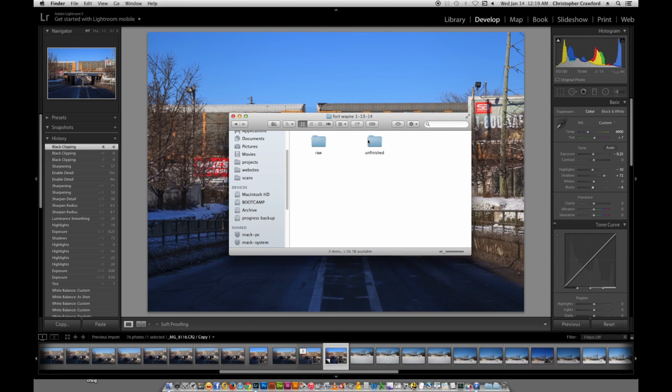I also create a folder called Unfinished, and what I use this for is after I've worked on something in Lightroom. I import the raw files into Lightroom, but I tell Lightroom to leave them in their original location. Lightroom can edit them, but they're not actually being copied into Lightroom's database. Once I've got them in Lightroom, I can go through, choose the ones I want to edit, do the editing work, and then once I get the editing done, I export them to the unfinished folder.